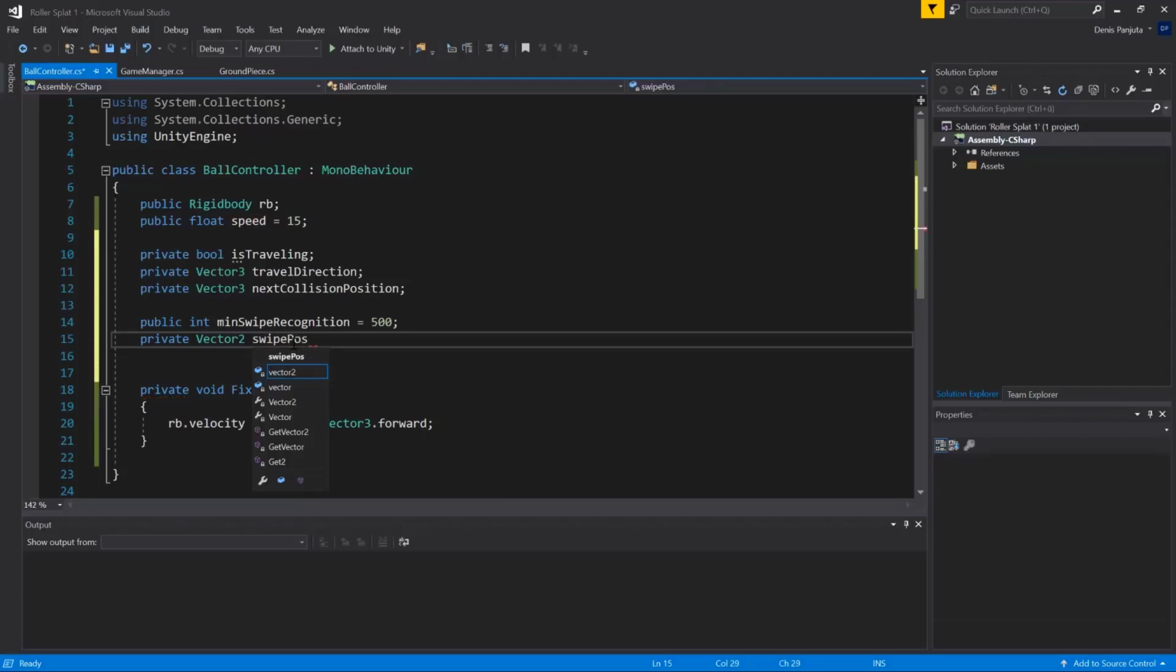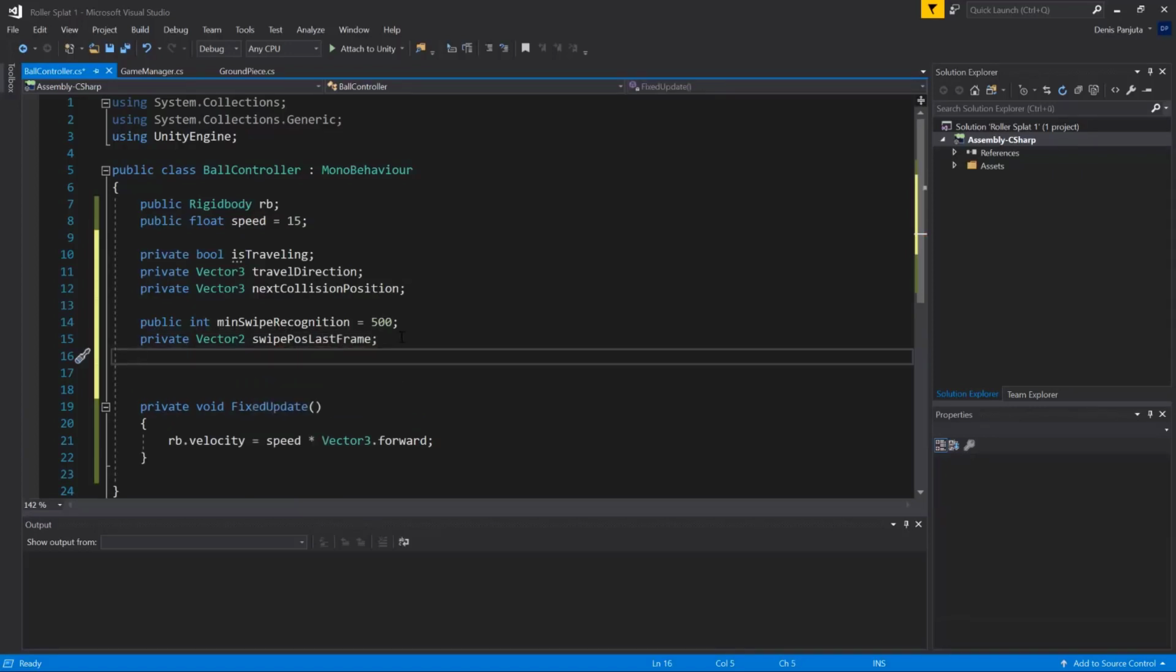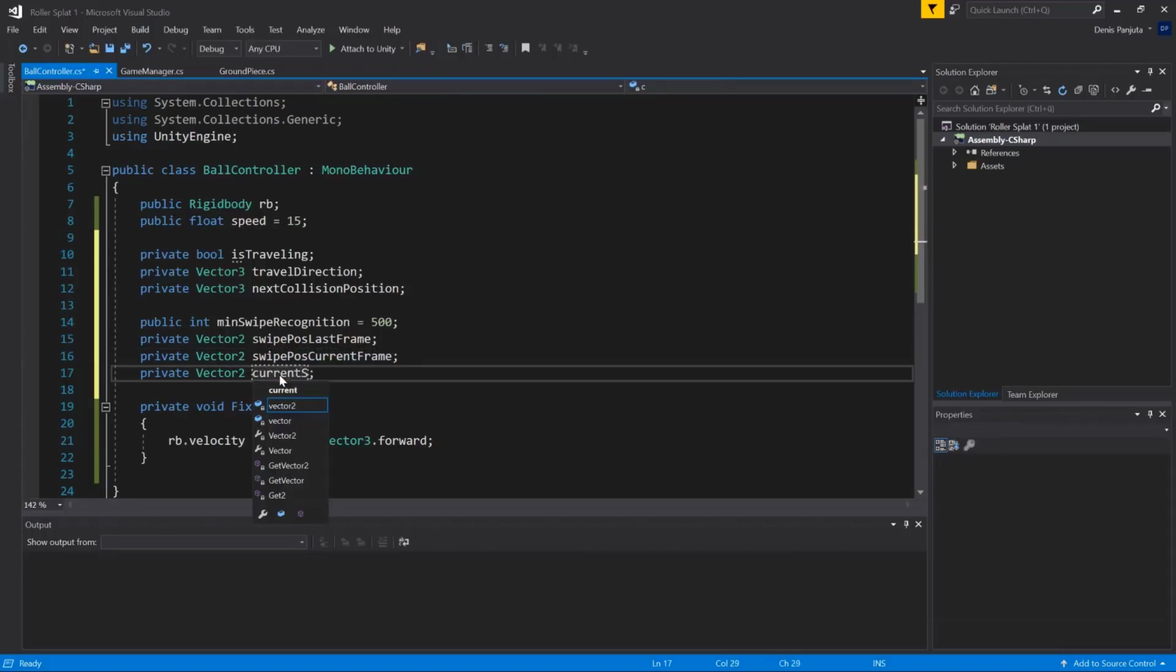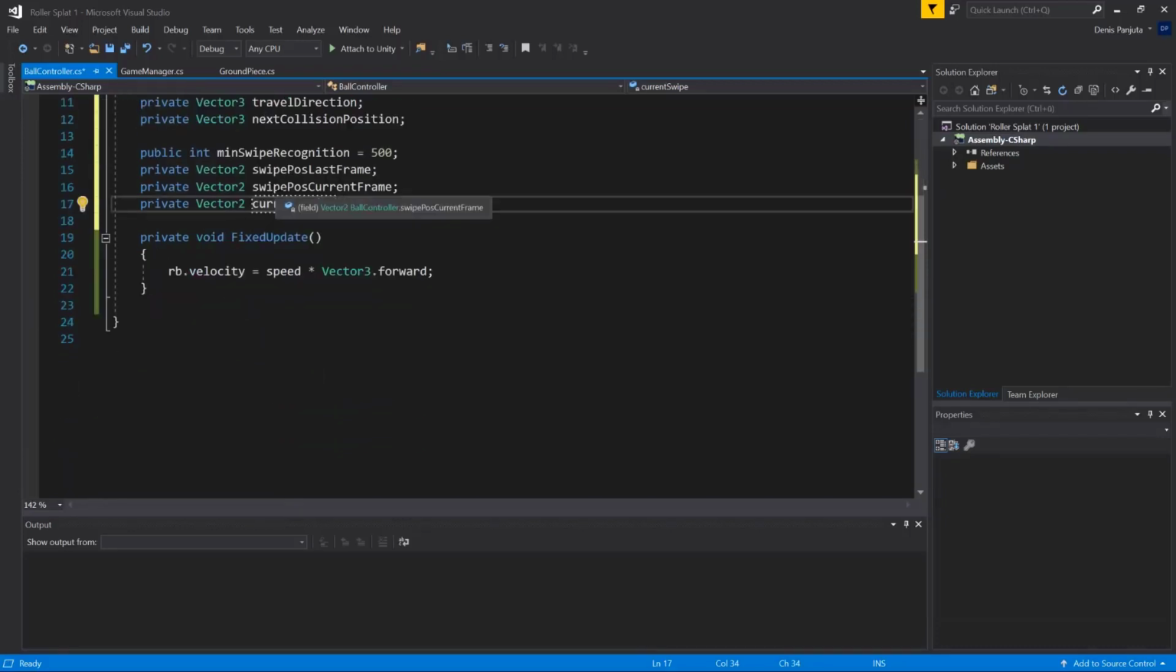And I'm going to call this one swipe position last frame. And I need 2 more of those, so I'm just going to copy that. This one will be swipe position current frame, and this one will be current swipe. So quite some setup here, okay, but no worries, follow along. We are going to use this very soon, and then you can really, as I said, just reuse that for your own projects.